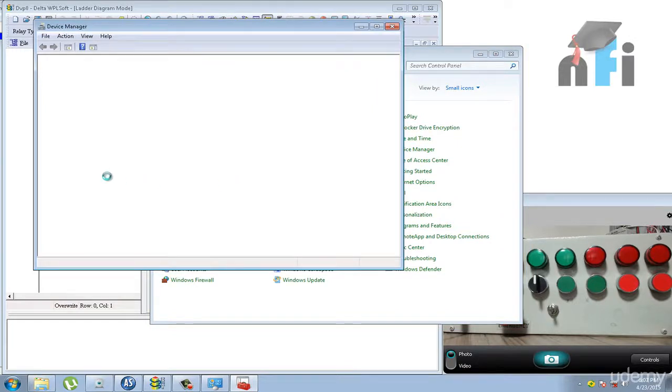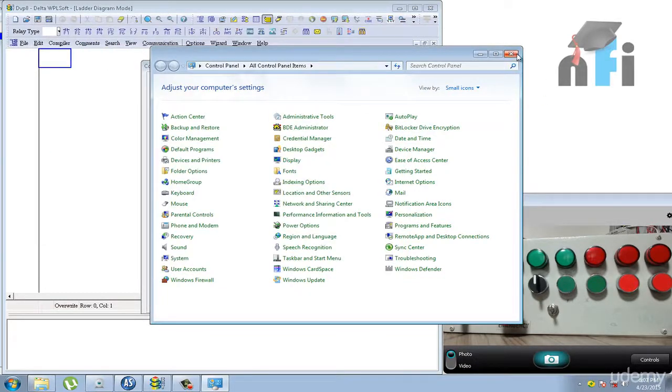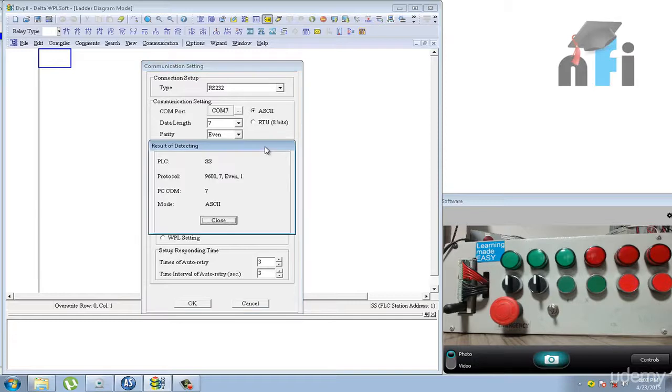So in my case, I'm using a USB to serial converter, which is linked with COM7. If you're using USB to serial, you must install its drivers, then it will give you a COM port. So in our case, it's COM7. The rest will be default. Then you have to click auto detect and let the software find the PLC.